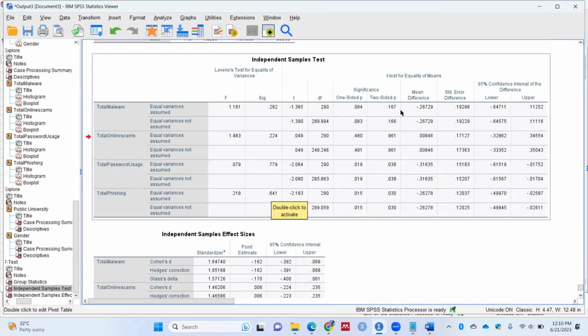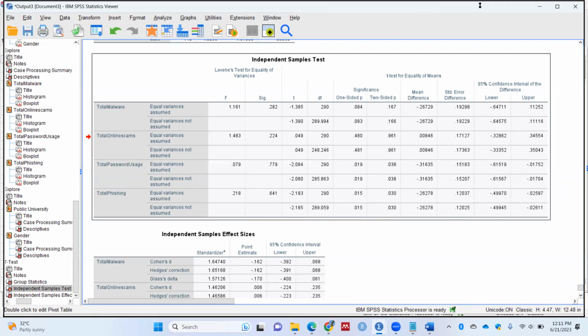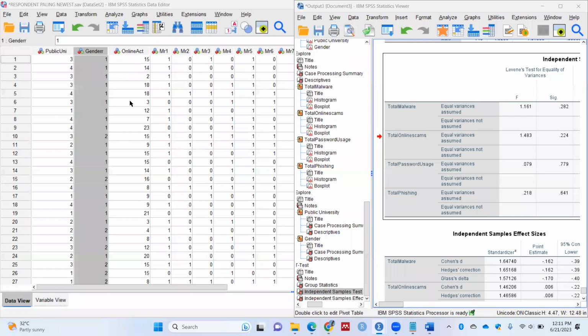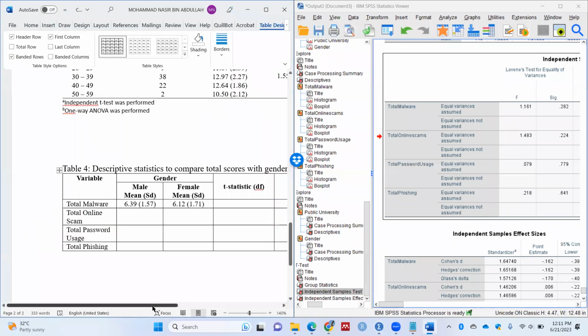So let's look at this one. T statistics. All of these have no difference except total password usage and then total phishing. Right? Yang untuk malware dengan online scam ni tak ada different langsung. So you masukkan you punya result dalam ni. You extract result. Masuk dalam Word. Where is your Word? This one, right?